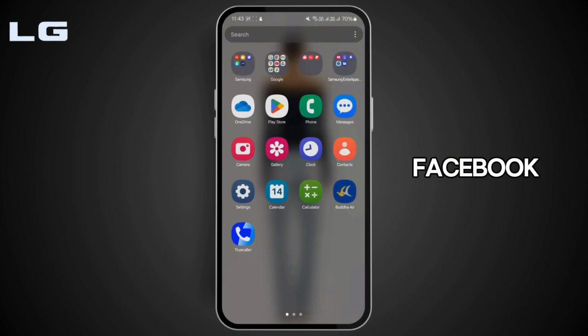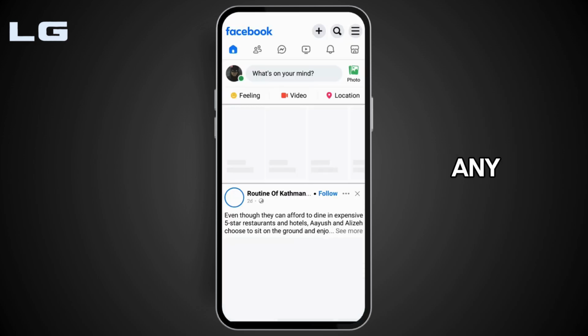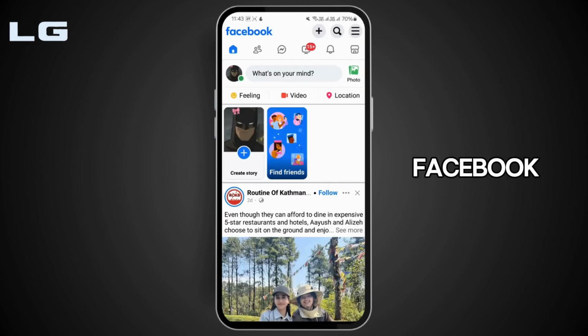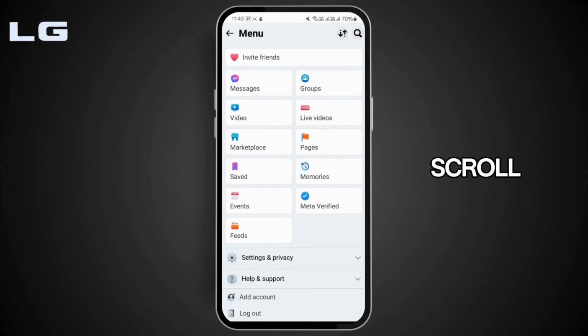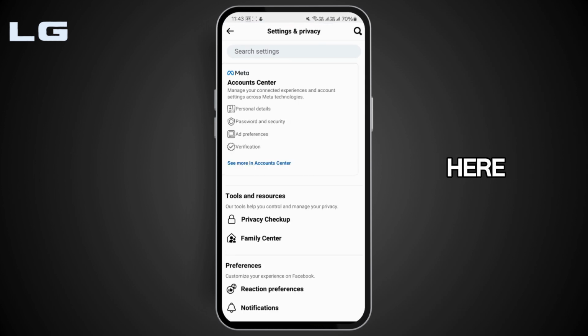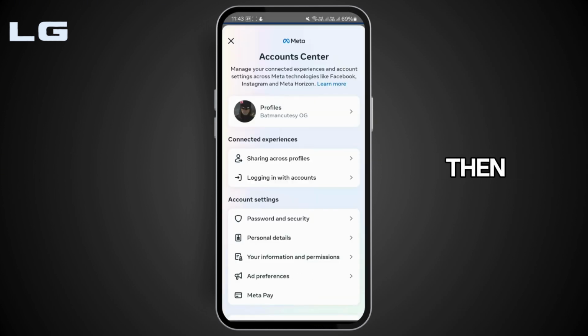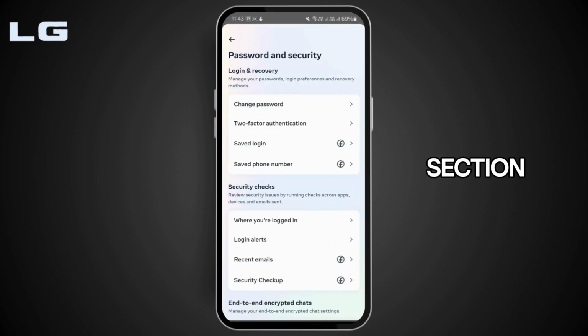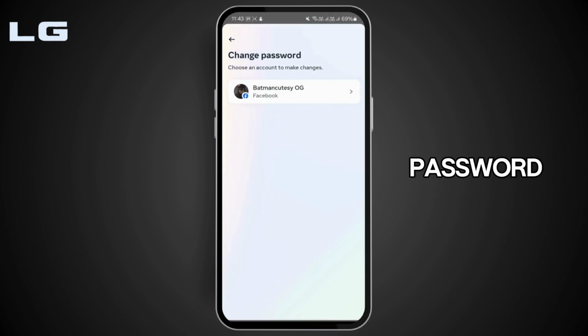If you're logged into your Facebook or Facebook Lite application on your mobile device, your laptop, your PC, or any other device, open your Facebook on that device and then go to the three lines in the top right corner, scroll down and go to Settings and Privacy and tap on Settings. Now from here, tap on Account Center and then go to the Password and Security section. Under Login, you will see the option of Change Password.